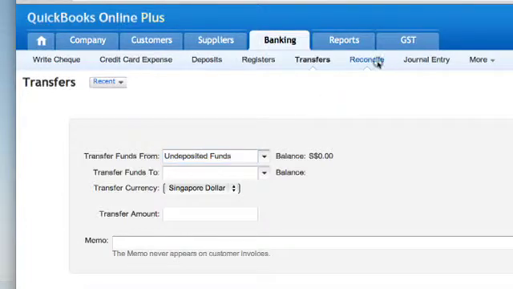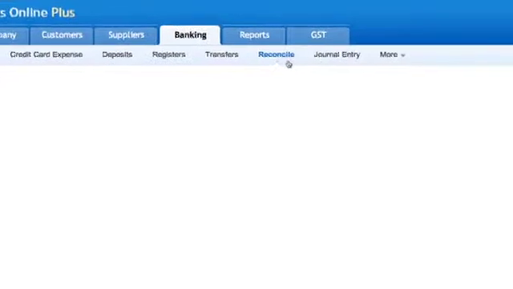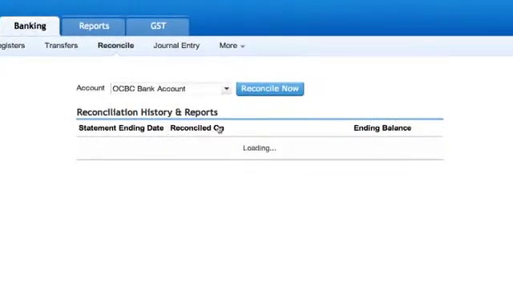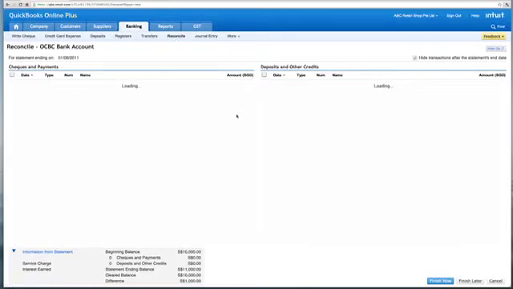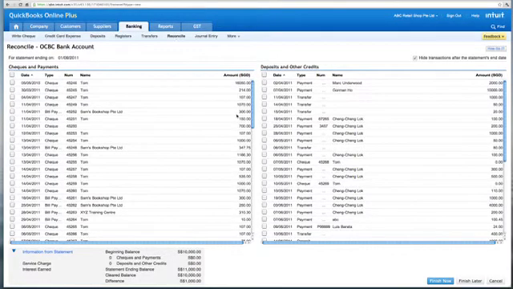You can also do your bank reconciliation, which compares the transactions recorded in QuickBooks Online with the checks and deposits that have been presented in your bank. That concludes the Banking tab.